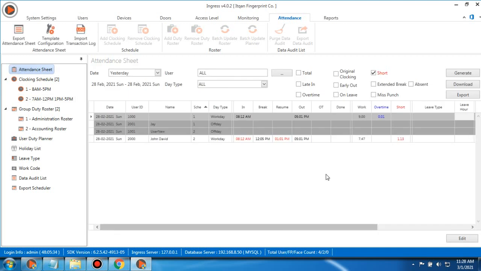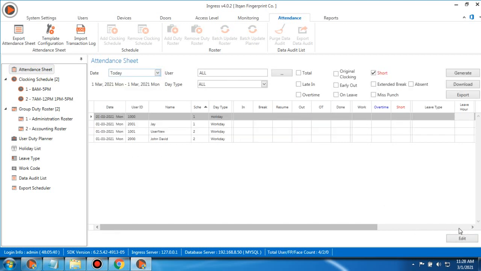You can also edit here. Let me edit for March, so you can see one more example. So for March, you can see this one, for one employee it's holiday. For holiday, usually you should assign it here on the group duty roster, so all employees will have a holiday. But because we implement it on only one user, we can also set one holiday for one user.